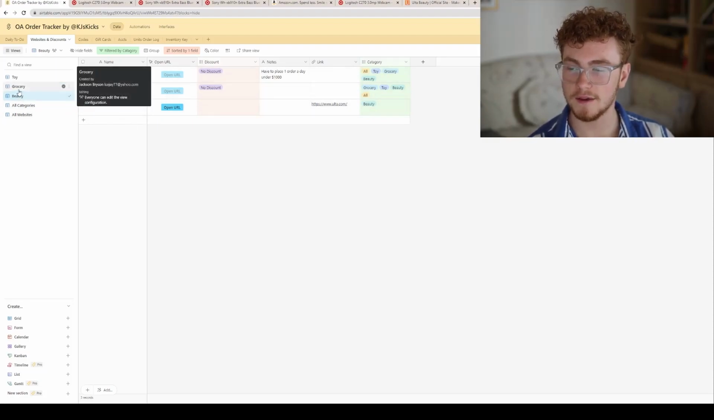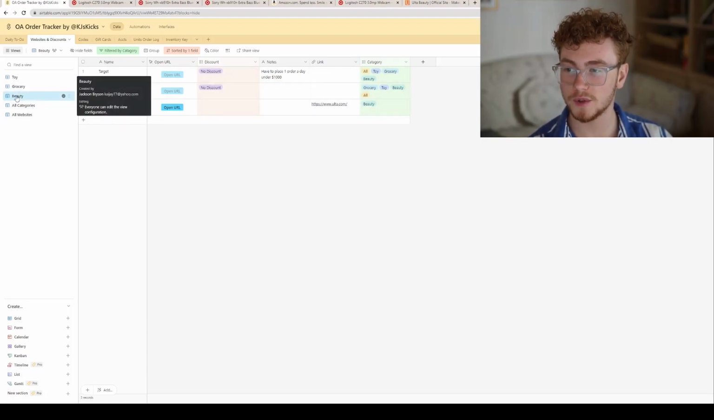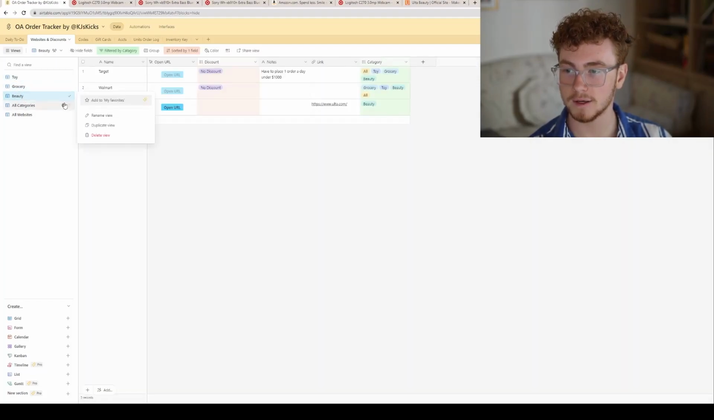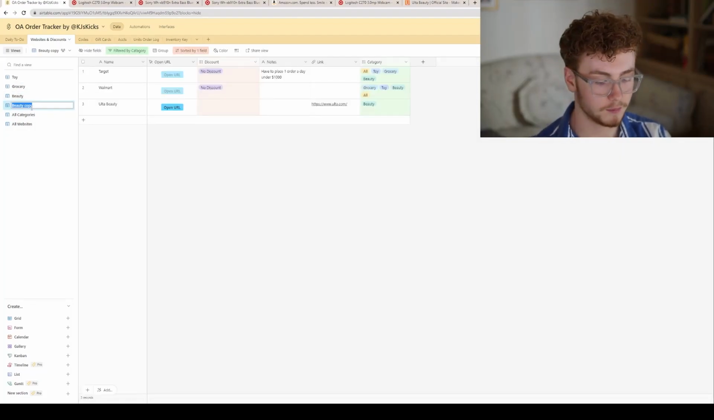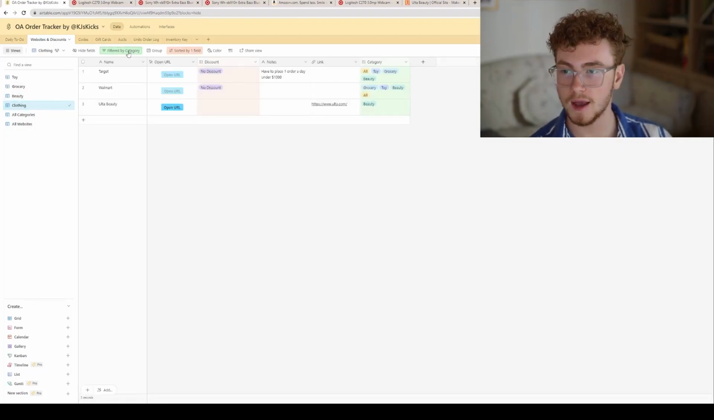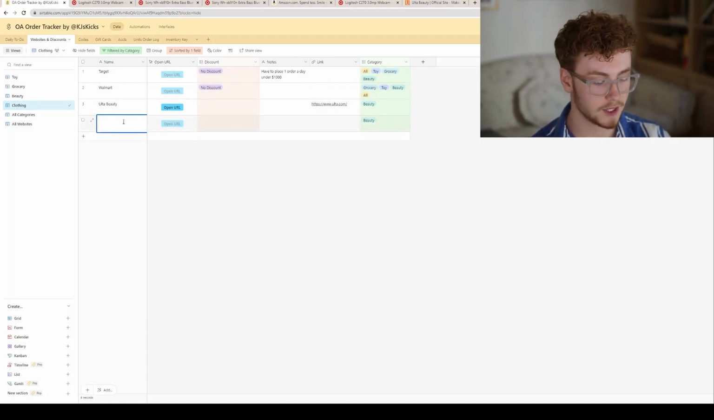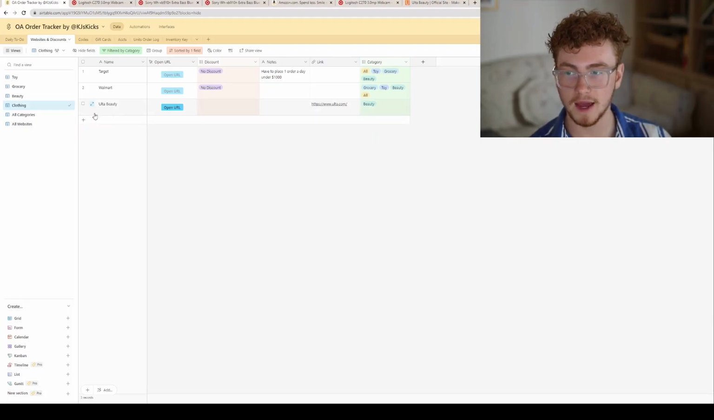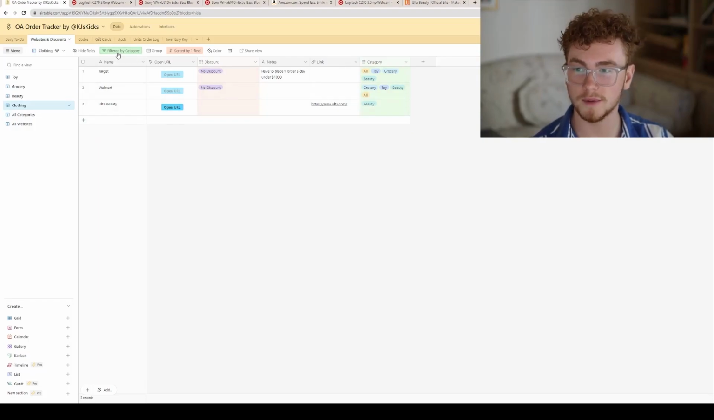And if you want to add more categories, all you have to do is right click one of these categories right here and click duplicate view. And you can just name this whatever you like. Clothing. And filtered by category. If you add a new site, let's just say Kohl's, you can add a new tag for clothing. So clothing right there. And you can just delete the beauty tag as it's not a beauty website per se.